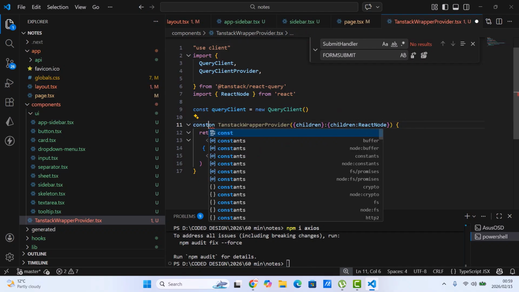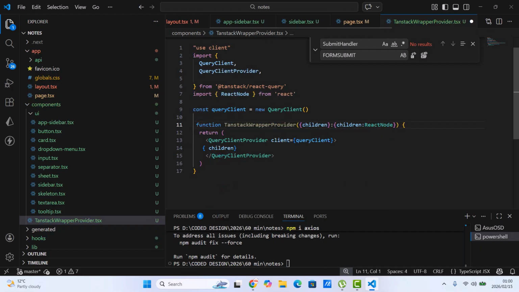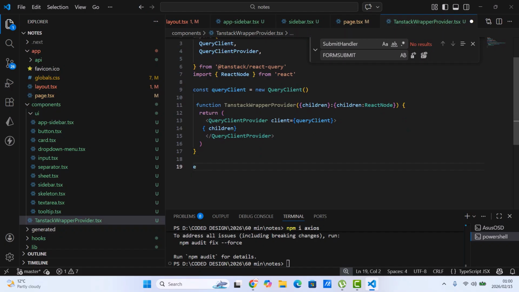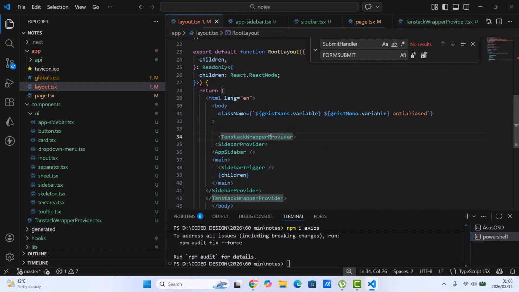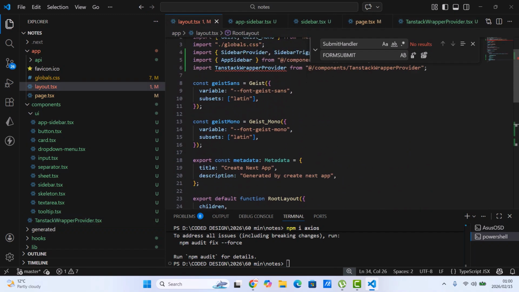Okay, the function. And then let's export it here, the Turn Stack wrapper. Let's not make it a default export. Let's just make this a named export, and then we're going to remove this.